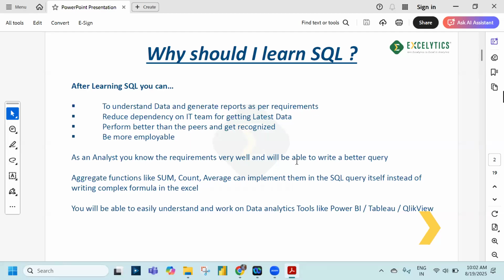And using this data, we used to create the reports, either Excel reports or reports in PowerPoint and different things we used to do. This used to take a lot of time, right? But after, our company actually sent us for SQL training. And after learning that SQL, what happened, you don't need to talk to any other team. Once the client gives you the requirement, you know it very well. So you write a query, you get the data, and you create a report.